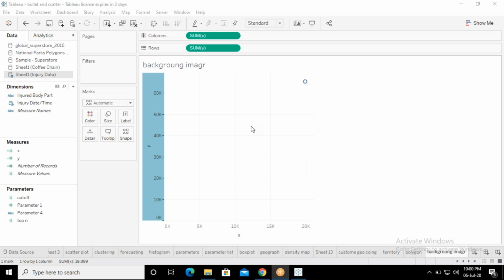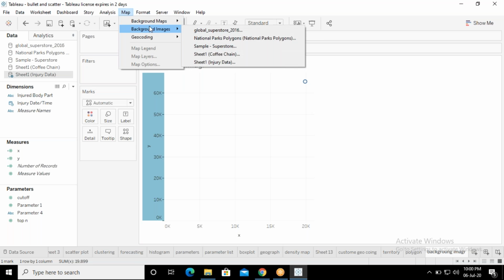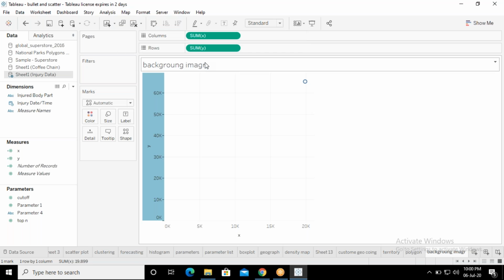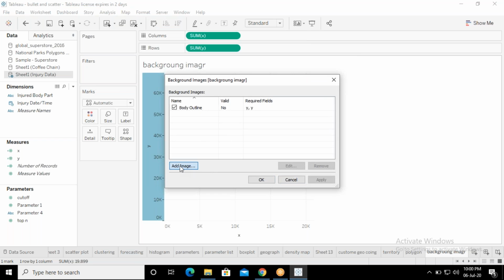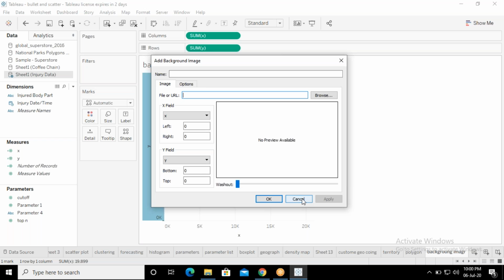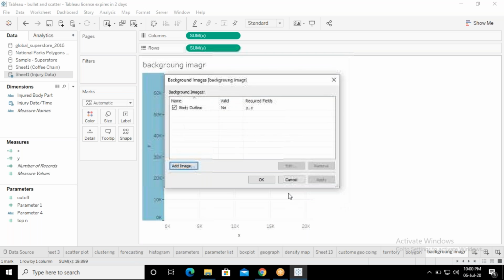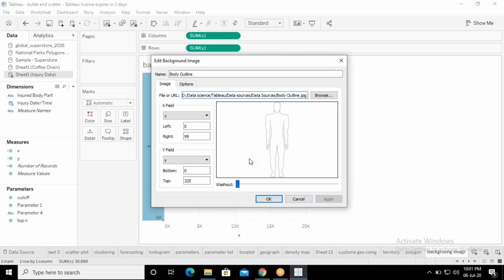Okay, can you show me the mapping, please? Go to the map option on your menu bar, background images. Select injury data, yeah. Y and Y, see there? Cancel this one. You click on that background body outline, you click on it. See, the edit option has become active. Click on edit. The X field you have mapped to Y. All right, now it should come.